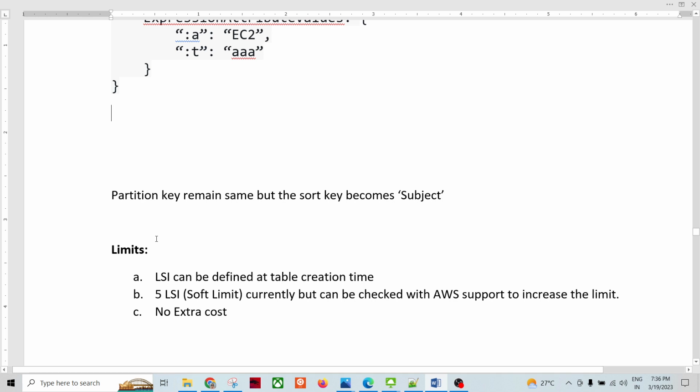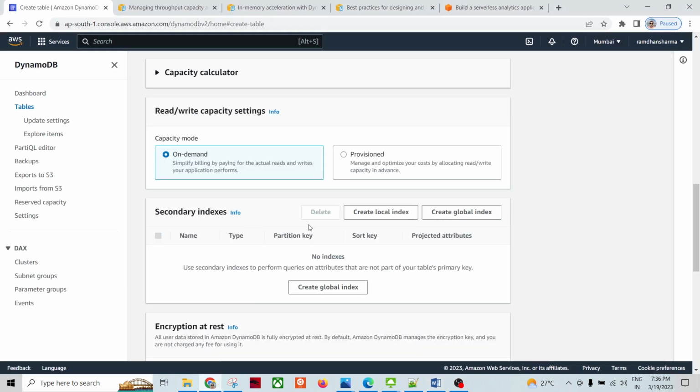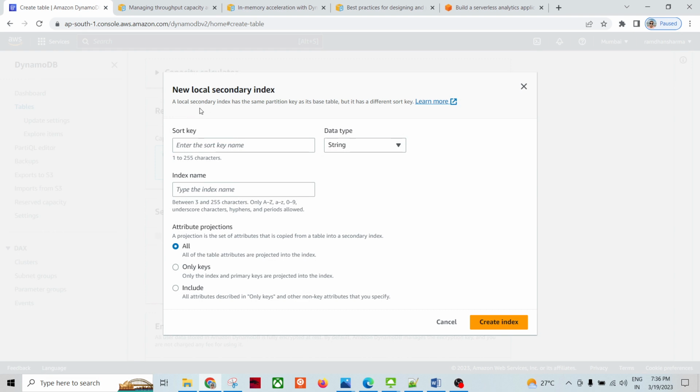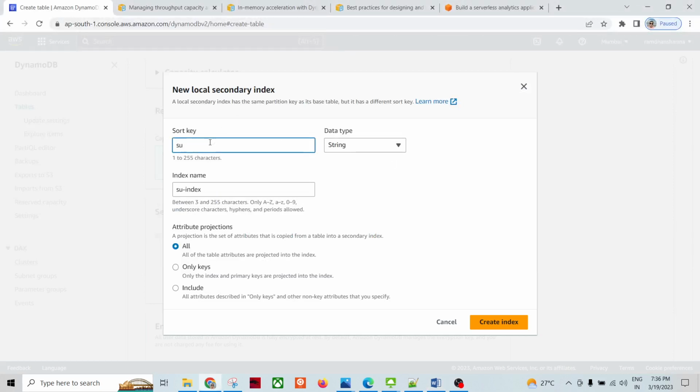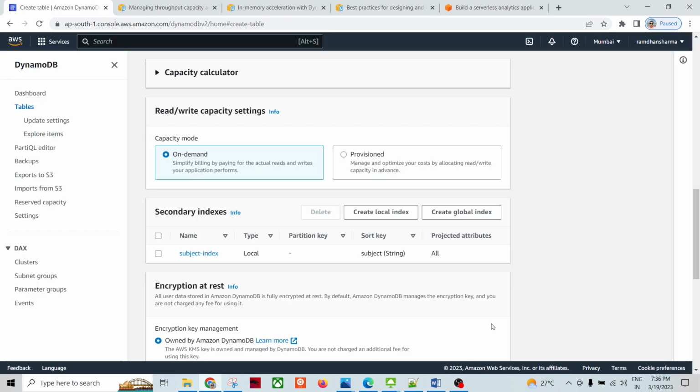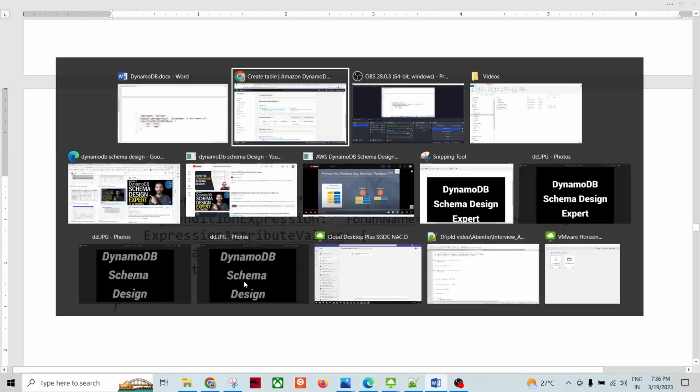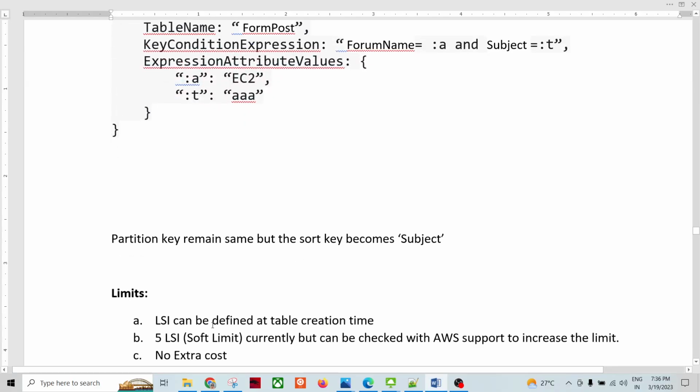So let's talk about what we have to do to create an LSI. As I showed, while creating the table itself, we can specify the local indexes. We can say that we have a lot of queries which are based on subject. What I can do is say, yeah, subject is my key. I don't have a column called subject as of now, but whenever I load the data, I can supply the subject as key, and then I can define it. The subject index is a local index. So this is very easy to define, right? The local index can be defined at the table creation time.